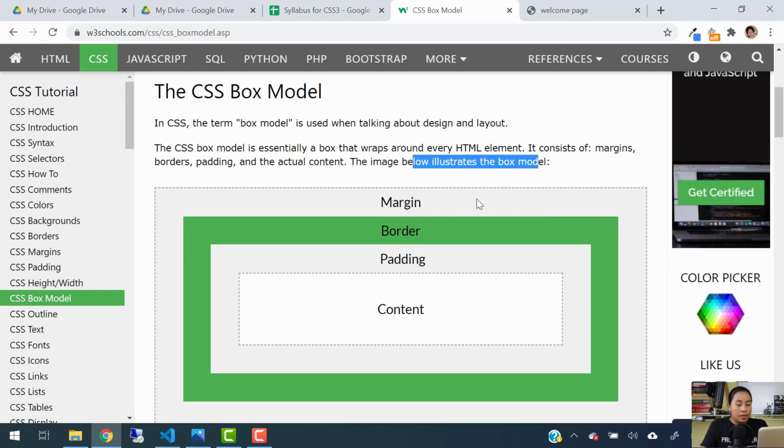But here is what we have been talking about. So the box will have the content, right? This is the element. So this will have a content. Then you will see some padding around the content, which is some space between the content itself and the border. Then you will see the border. Then you're going to see a margin.